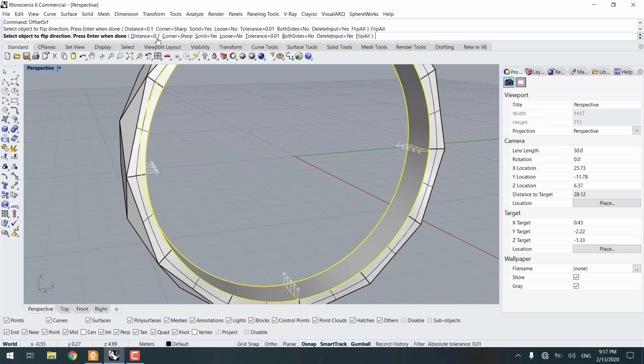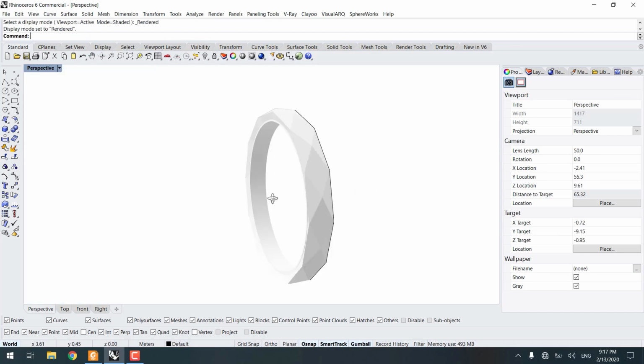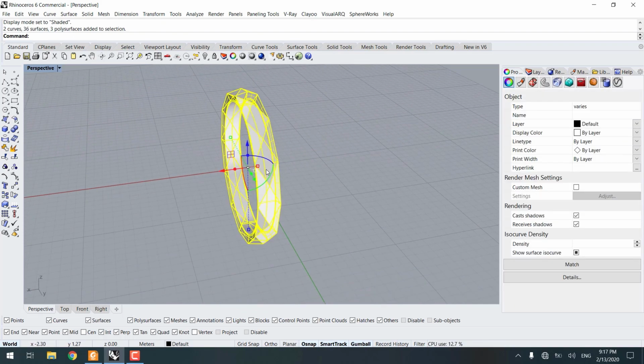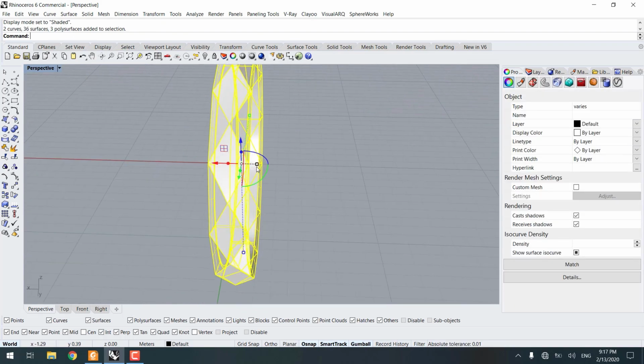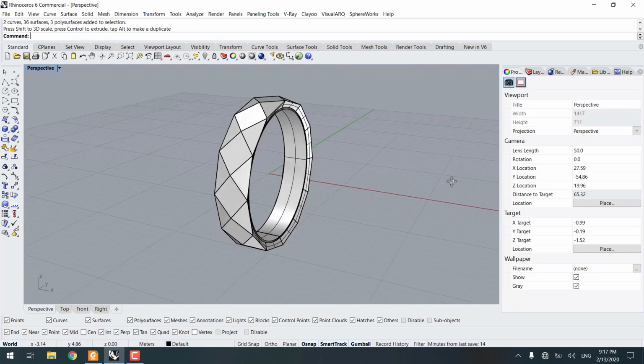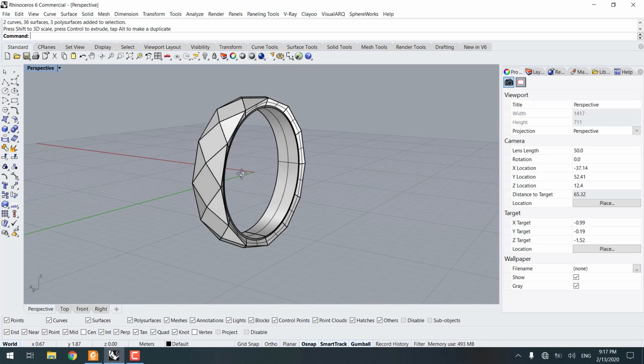Okay, and then after that, we can use offset surface command to set a little interior offset by 0.1 maybe, to create something like this. And if you wanted to add more width to this ring, you can select the entire model and then use scale to add as much width as you want to. Here we go.